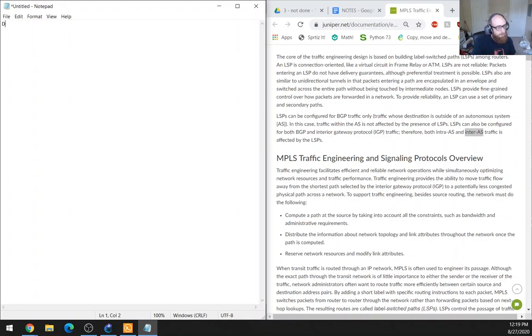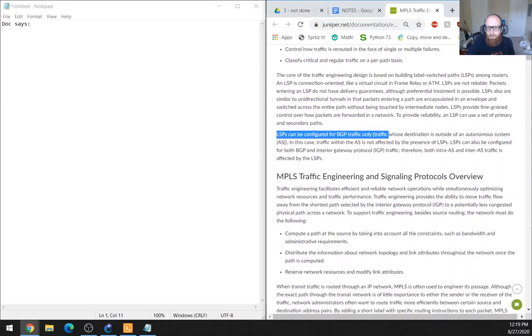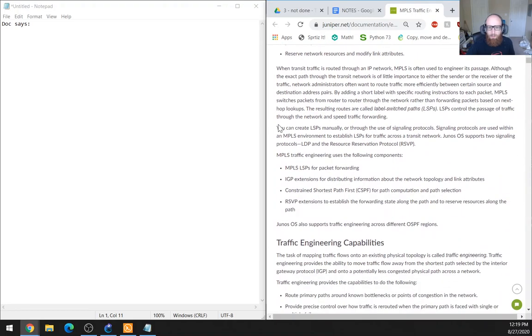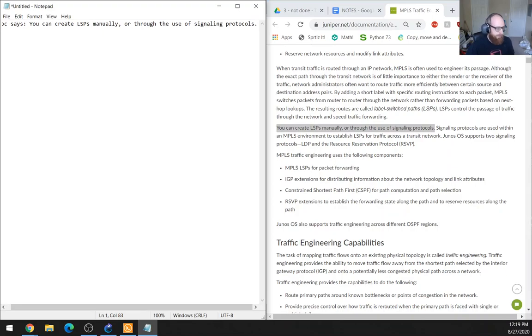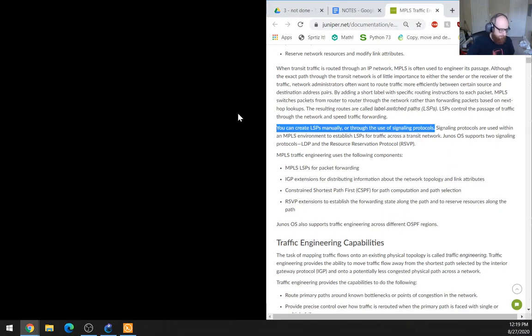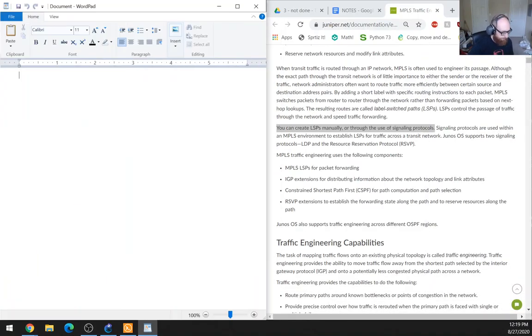Okay, so let's say doc says, and then it's going to be this. Where is this? Oh, down here. So this is what the doc says. You can create, and let's not use Notepad, let's use WordPad because we do want some formatting. Okay, so here's WordPad. So the doc says you can create LSPs manually or through the use of signaling protocols.